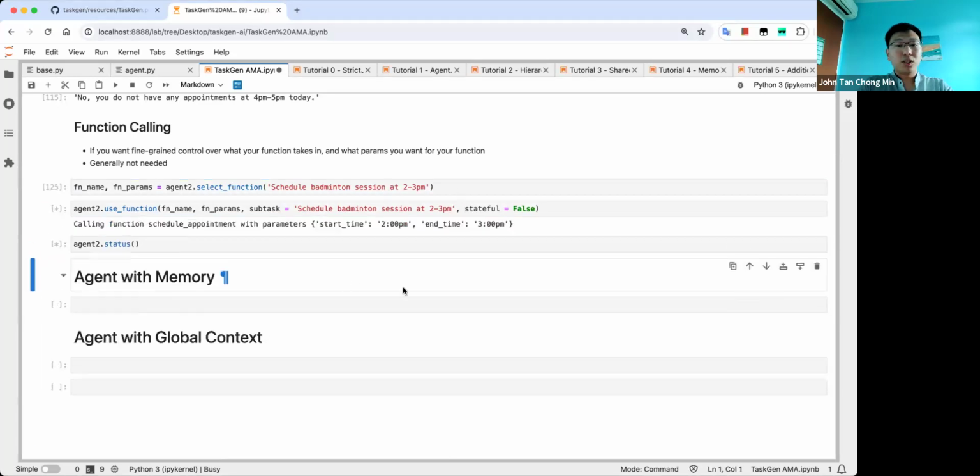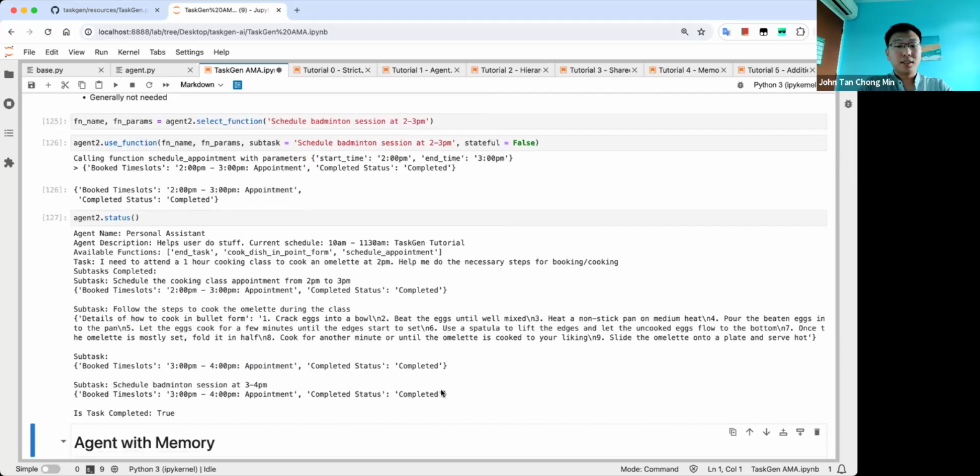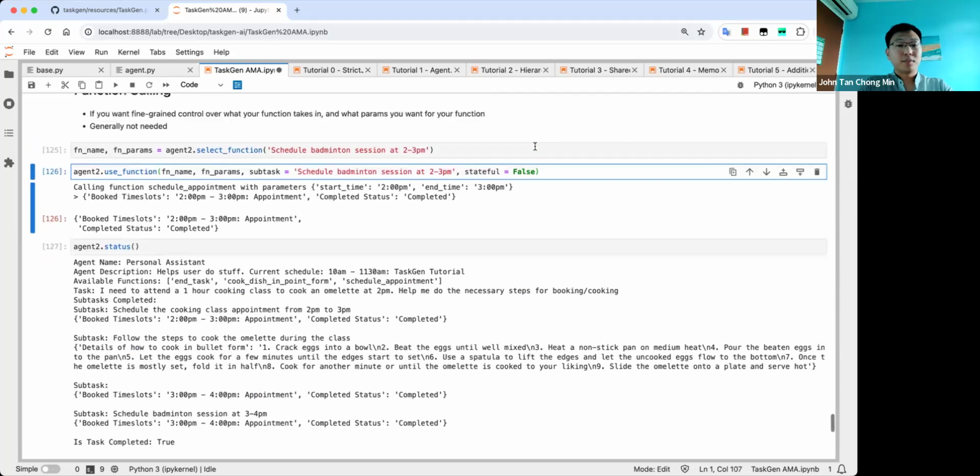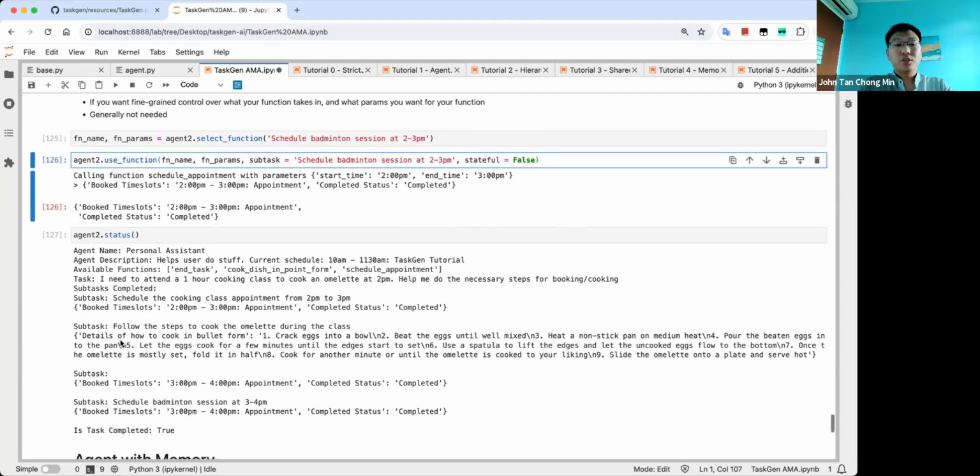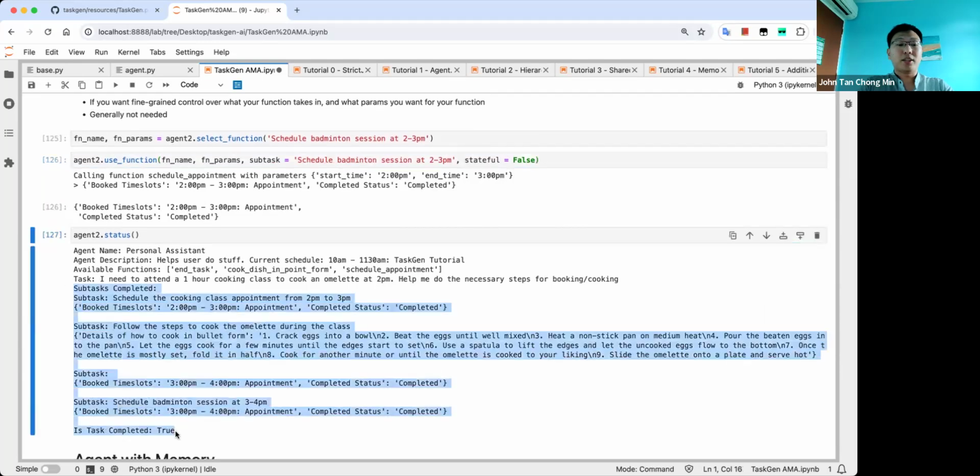You can see that this wouldn't appear inside here. Okay, this wouldn't appear here because I put stateful false. So it won't appear in your subtask completed. In general, subtask completed is like your sketch pad of what has been done and so on.